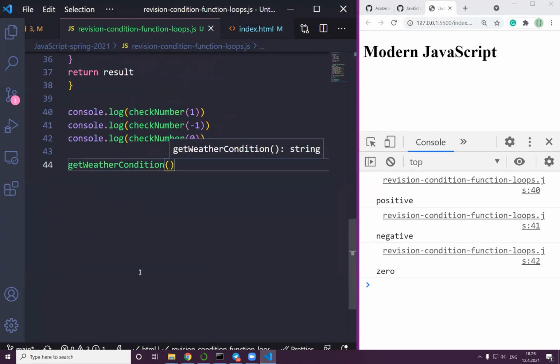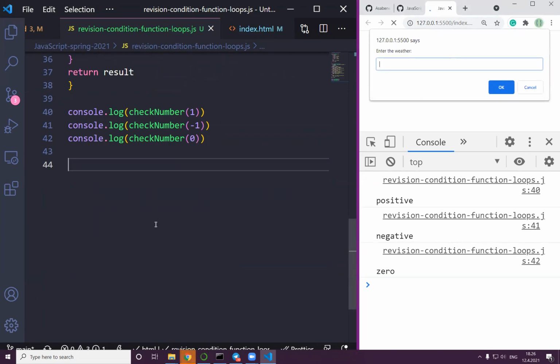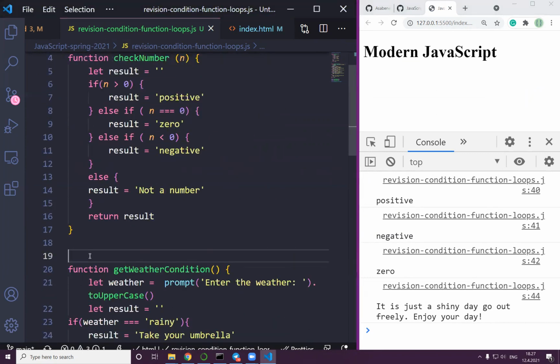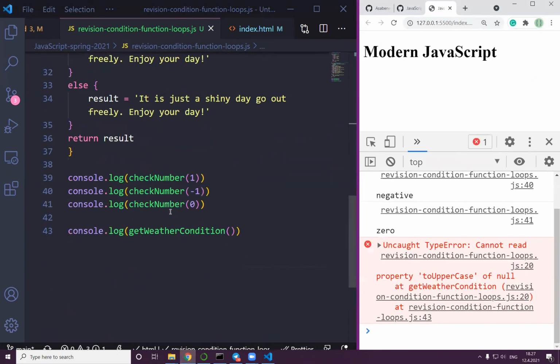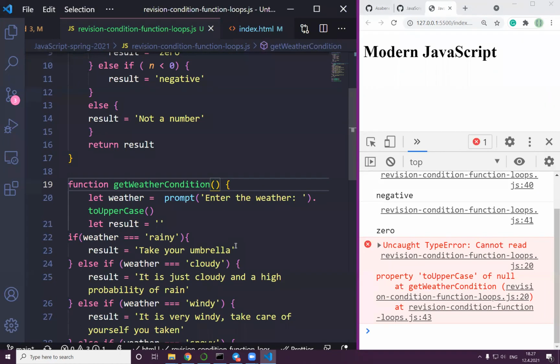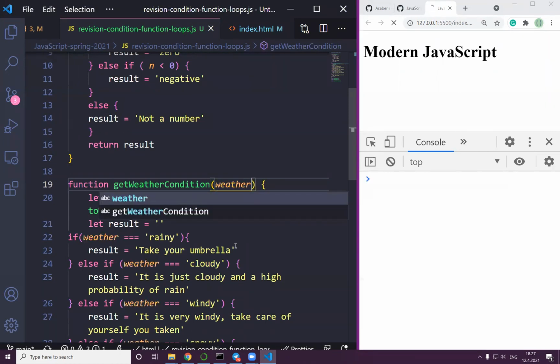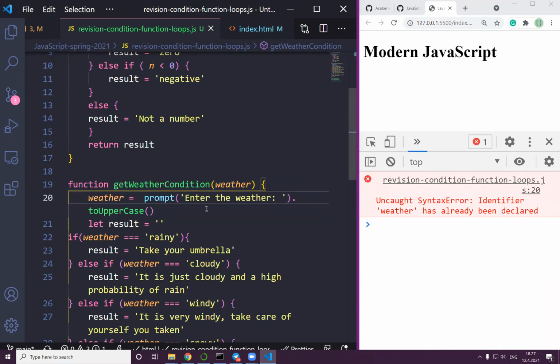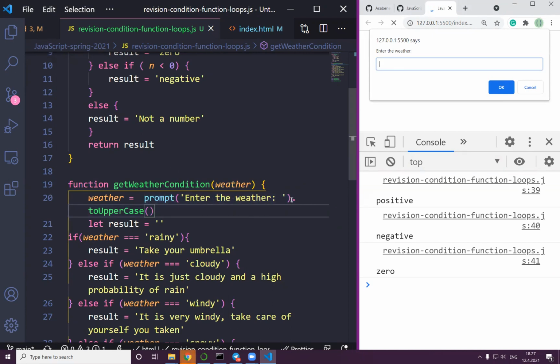Get weather condition takes a value. Now, of course, I have to print it out with console.log. I have to run it again. Sunny. As you can see, it is a sunny day, go out freely, enjoy your day. I think in the meantime we also managed to practice how to change code into a function. But if you don't want to get this from the user input, what you can do is weather. Okay, now the weather will be, I think I can change it to uppercase.